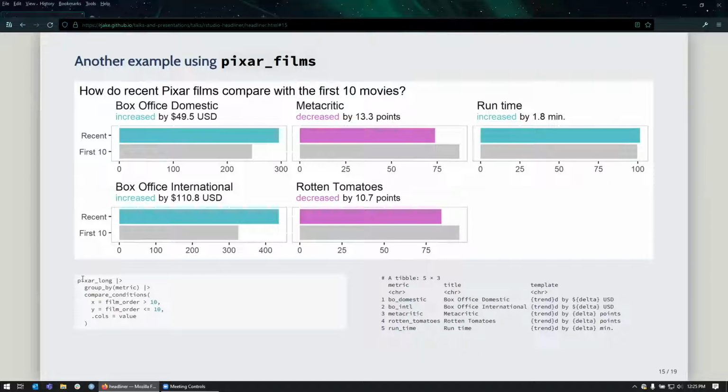So what I did here is I pivoted the data to be long, because that's, I think, the easiest way to build a faceted chart like this. And then I said, there's a column in the data set around the film order. So I said, tell me when the film order is less than or equal to 10. So that's our first films. Those are the ones I want to compare against, and the ones I want are the more recent films. So I'm comparing how more recent Pixar films are doing in comparison to the first 10 that were released.